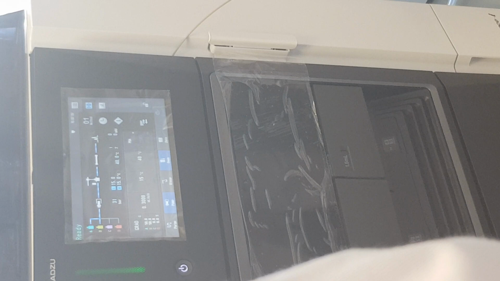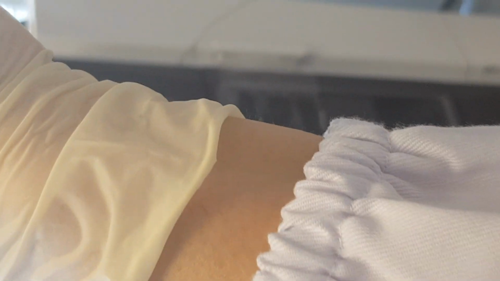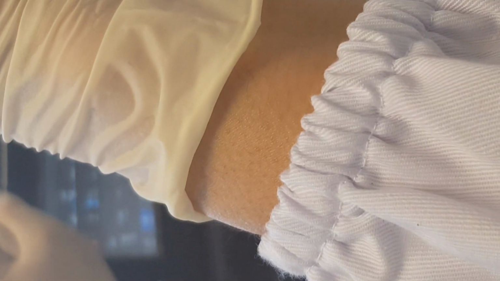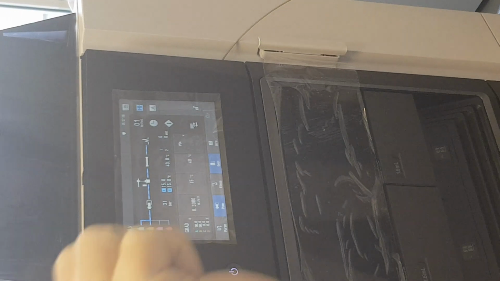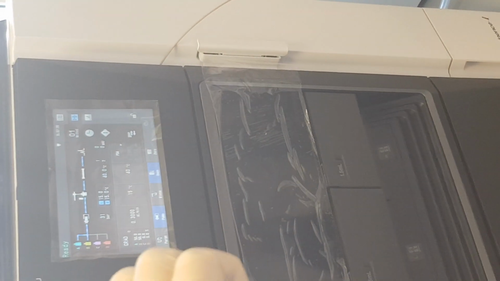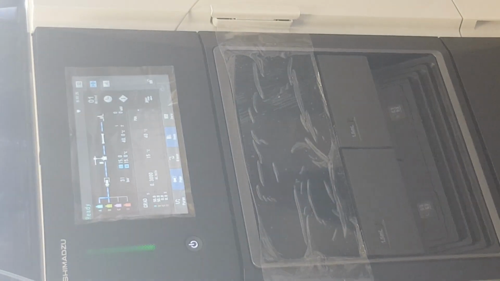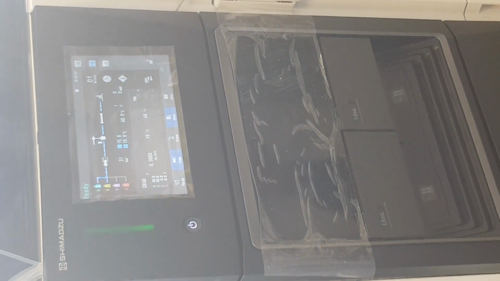If let's say my column inside contains mobile phase A, does not contain mobile phase B, which is required for that day, then if you start your analysis before you make sure that the column is filled with mobile phase B, your result will not be correct. Your result will be haywire.